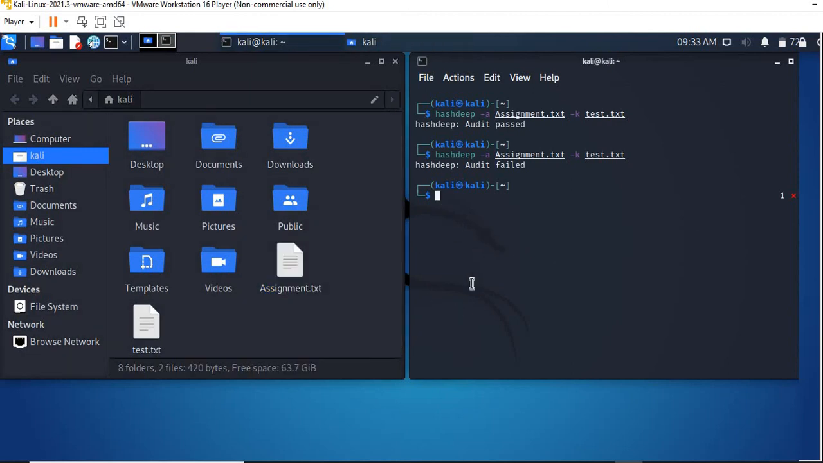So Hashdeep will help us to achieve this goal in cases where a document goes through a lot of hands and might be tampered with.